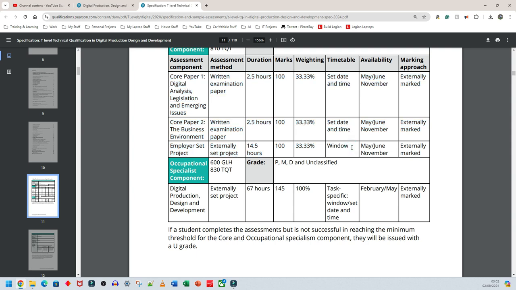There is a window you get to complete this in. It's May or June. That's a summer exam. And then again in winter, so roughly November time. And it is externally marked. This might change as of September 2025, but as it stands now, it will be externally marked.